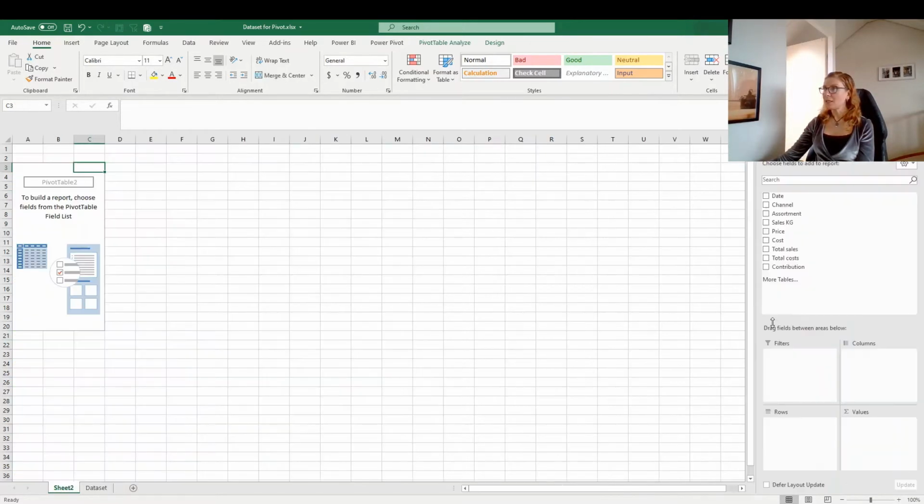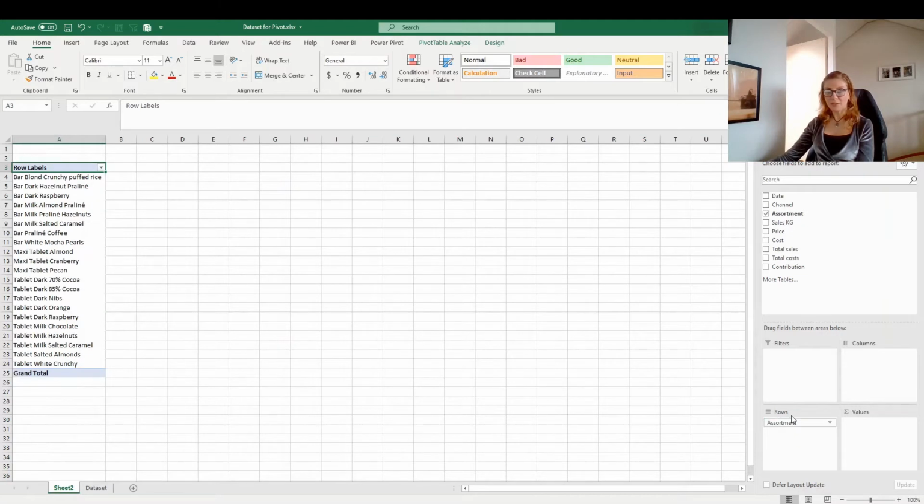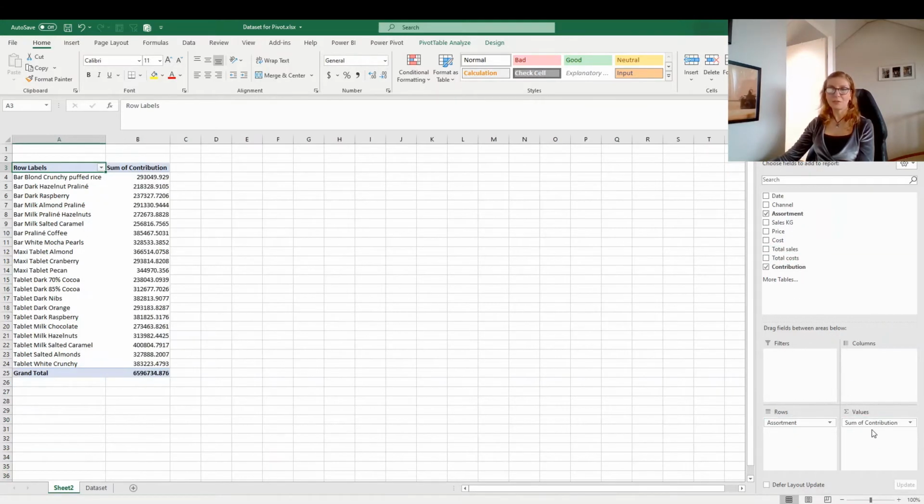In this case, I want to see assortment in the rows area, and I want to see the contribution in the values area. So I will drag and drop these fields in these areas. In the filters, let's put the date, and let's keep columns empty for some time. Well, we have the pivot table already, and we see the contribution by different products.